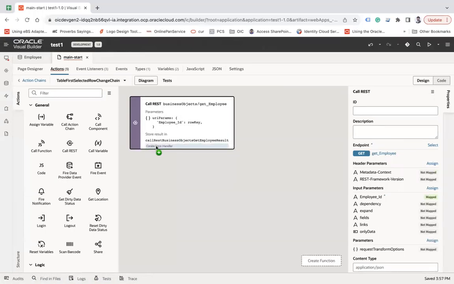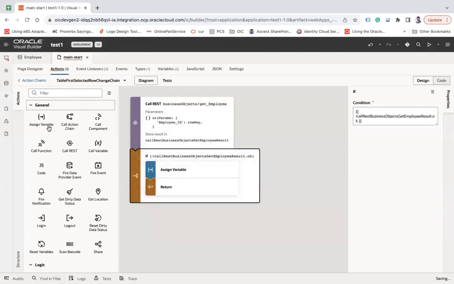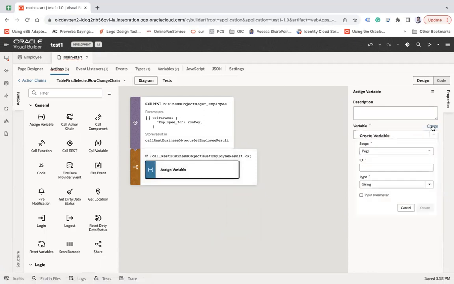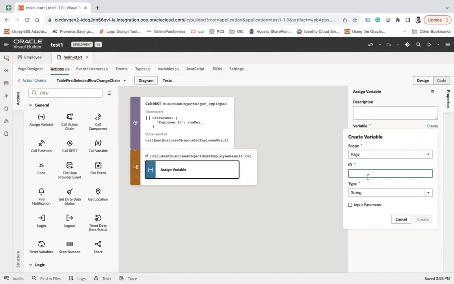Go to the design now, and let's try to assign the data into a variable here. You see, you can remove this condition if you don't want. Let's say I want to call this when the result is okay. So here you can see there's one parameter, response parameter has been added, which is okay. And let's say you can remove return if you don't need it. And let's say assign this data into a variable called, let's say, total count. And let's say it's an integer type.